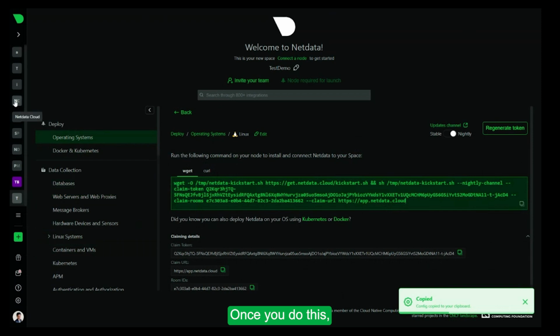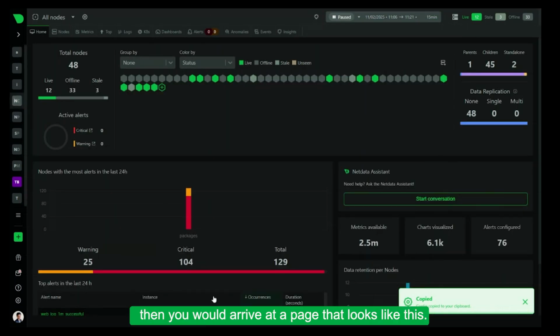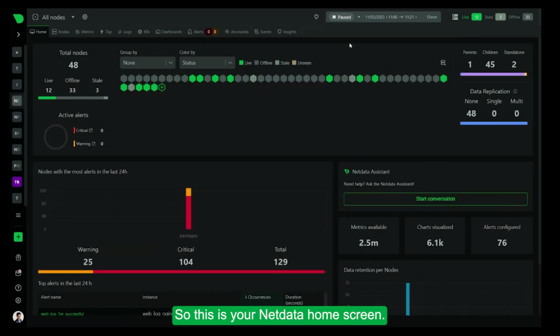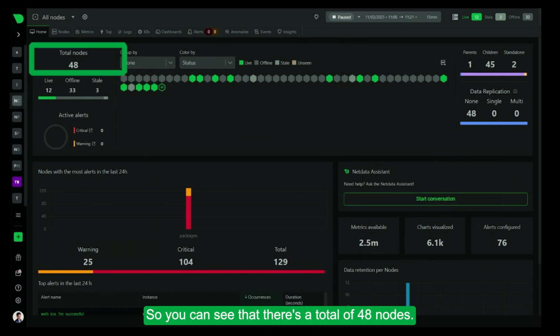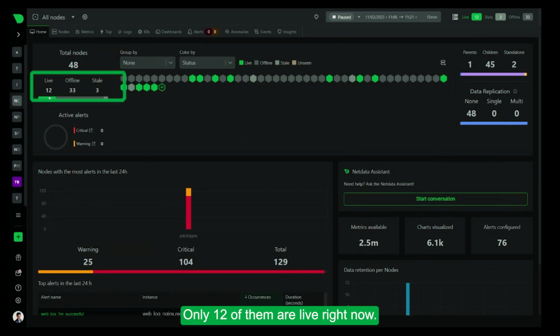Once you do this, then you would arrive at a page that looks like this, right? So this is your Netdata home screen. I am using a space here which already has a bunch of nodes that are connected to it. So you can see that there's a total of 48 nodes. Only 12 of them are live right now. The majority are offline, and there are a few stale nodes.